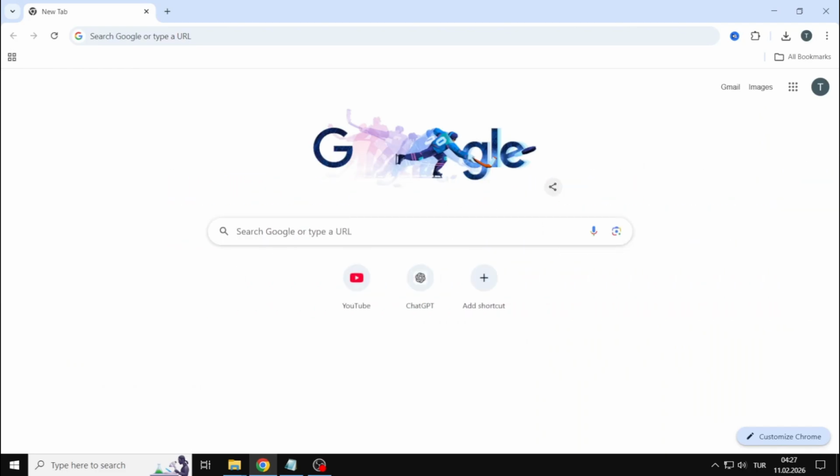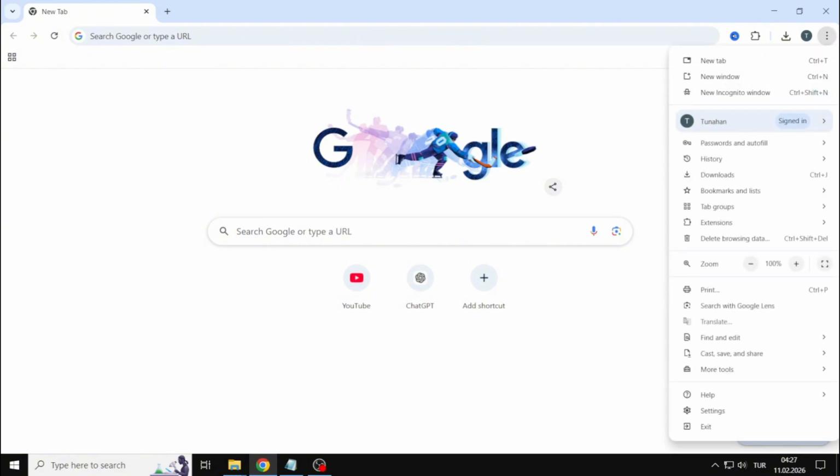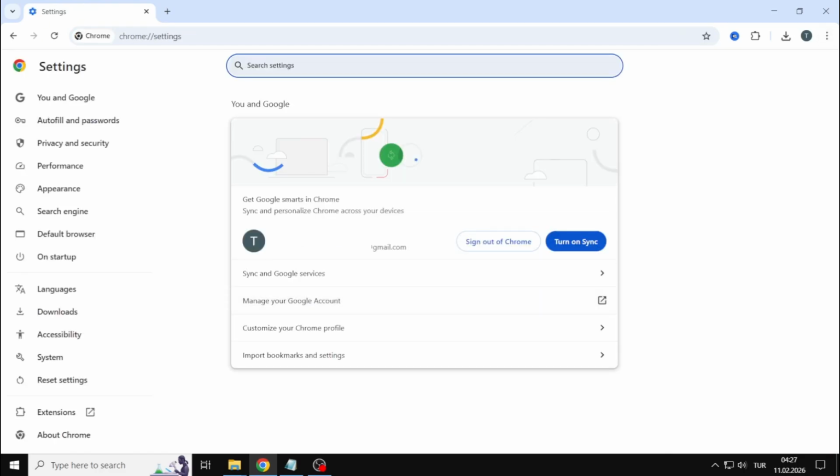First, open Google Chrome and click the three dots in the upper right corner. Then open the settings. Click the System tab in the menu on the left.